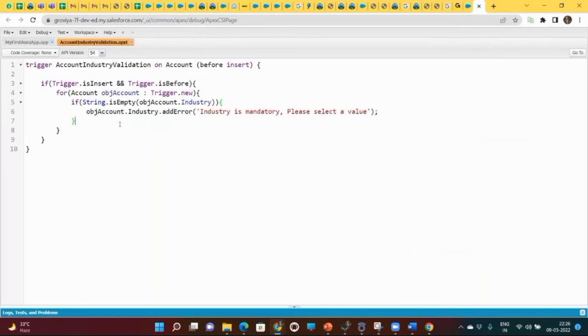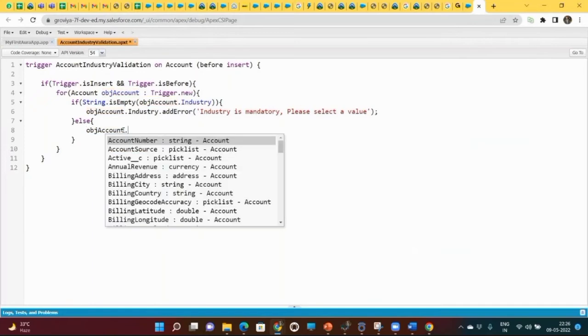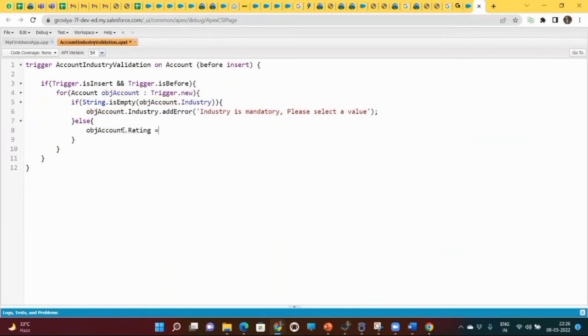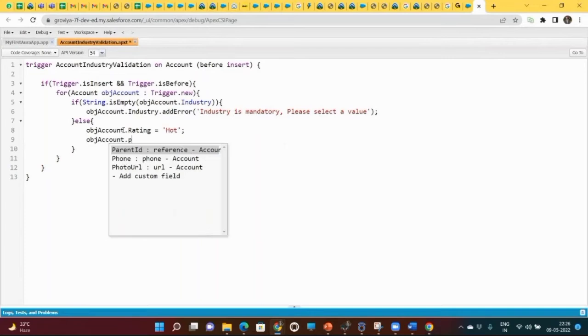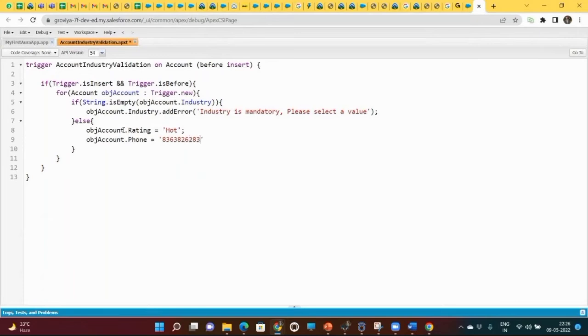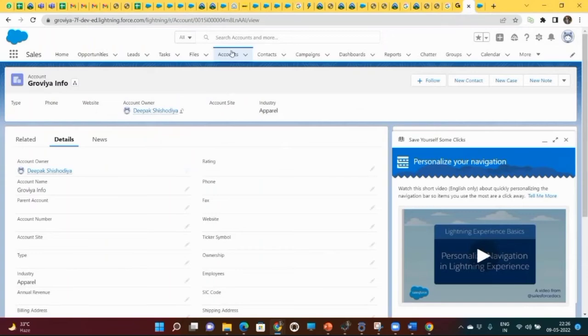So I am checking it here. Else, let me populate some details here. Dot rating. I want like every time it should be hot, and phone number, let's say it should be something, any number you can add of 10 digits or 12 digits, it will work. So this time when I will save the record, if it passes the validation, I will have some default values here. So let's try to do that.